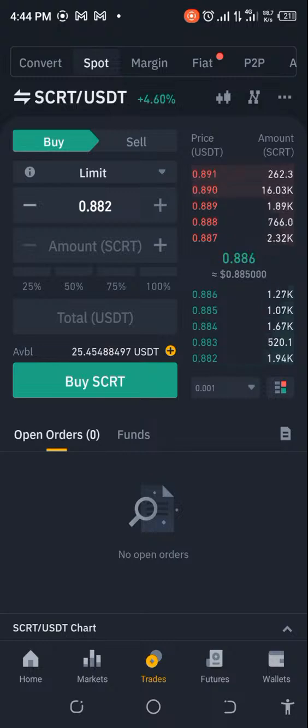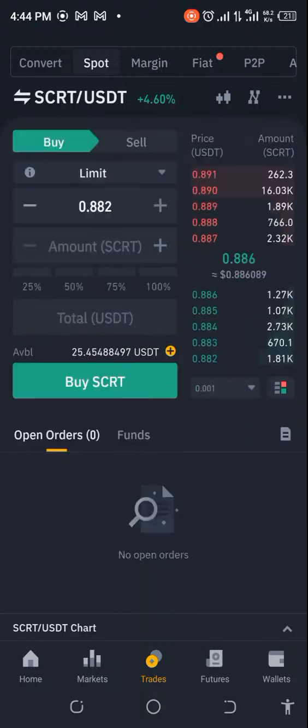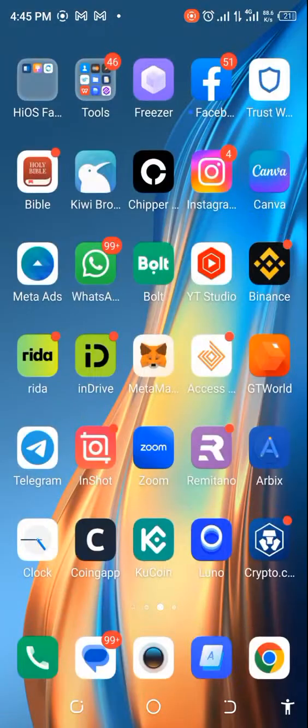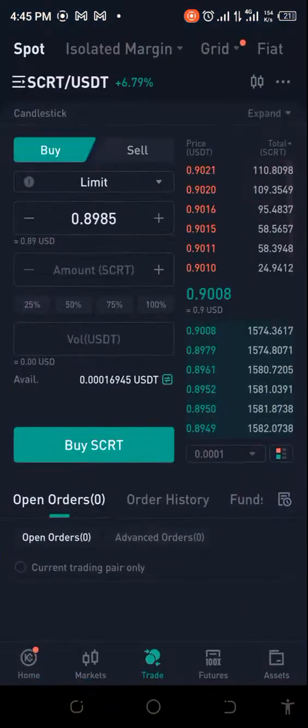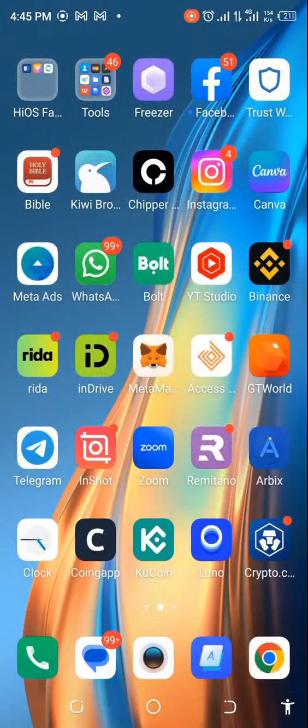Okay, so this is the SCRT/USDT. You can see here currently the price is 0.886. And on KuCoin, let's see what it is. It's 0.9. So there is a difference. So we need to be really fast.